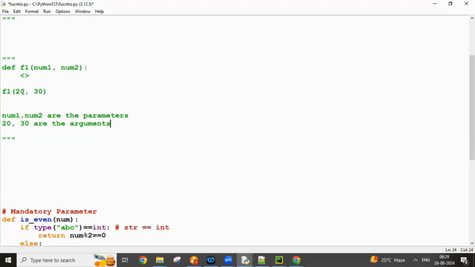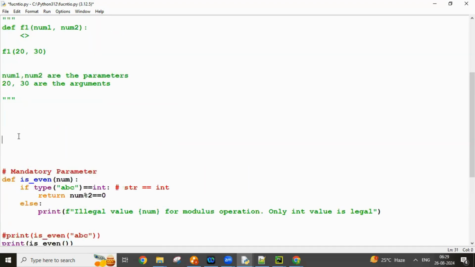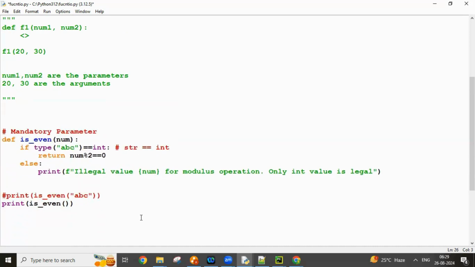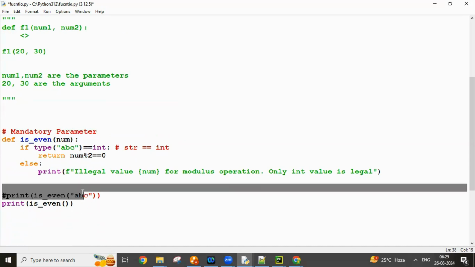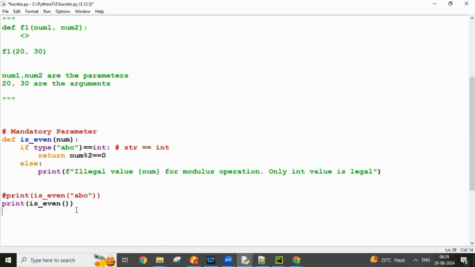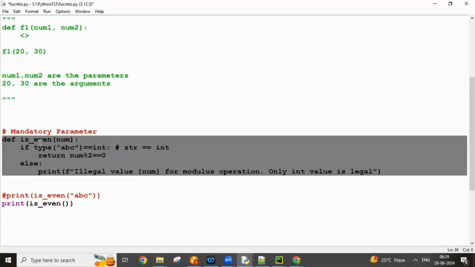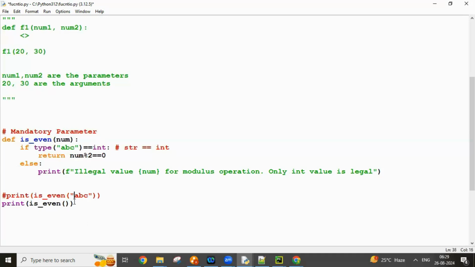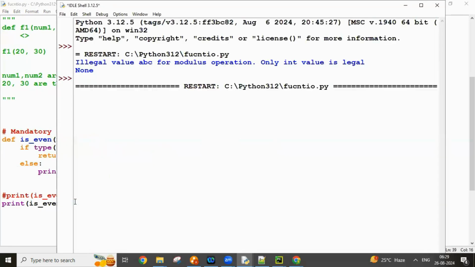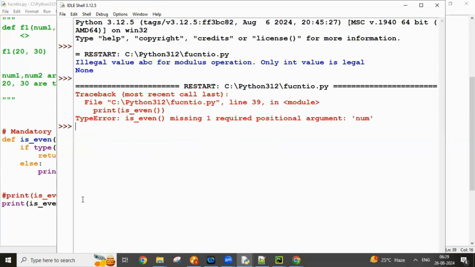Make sense? See, let me exactly relate this so that it will be much easier for you. So here num is a parameter, and the values when we are calling a function are the arguments. And in the even function, we are not providing any argument to it. But in the function definition, num is the mandatory parameter, which means if I don't provide it, it will say that one of the mandatory positional arguments is missing. Let's say TypeError: is_even function missing one required positional argument: num.